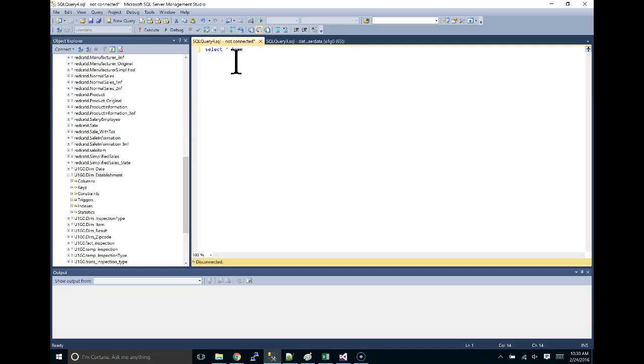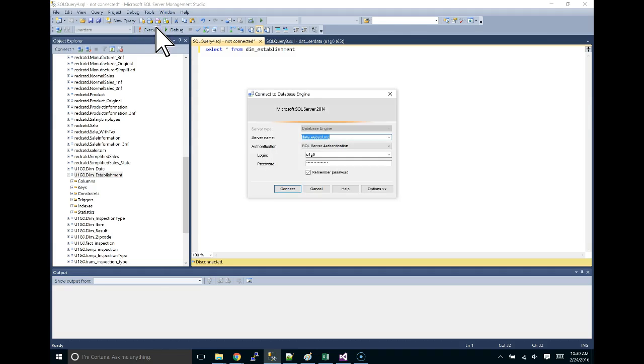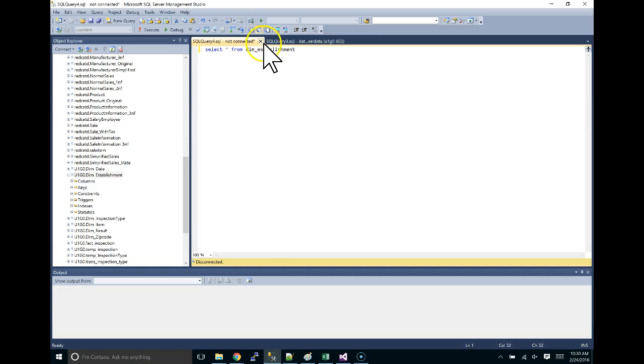Select star from dim. What's it called? Establishment. And we should just be able to execute. Oh, let's see. It doesn't know that this... It doesn't realize this query is on that database.